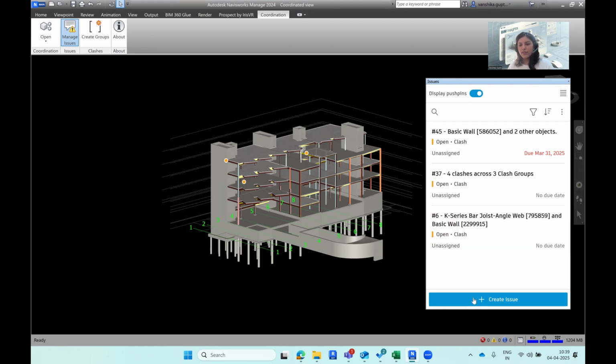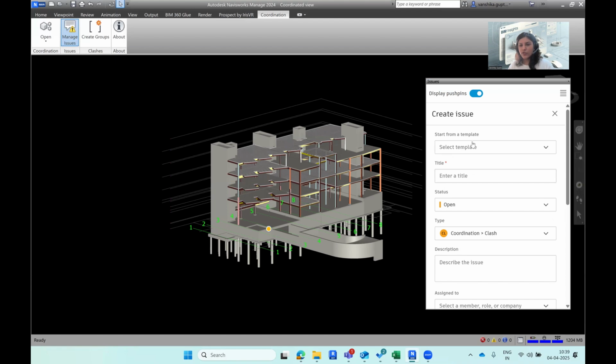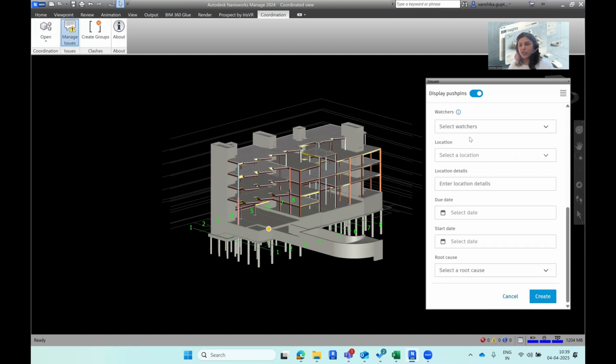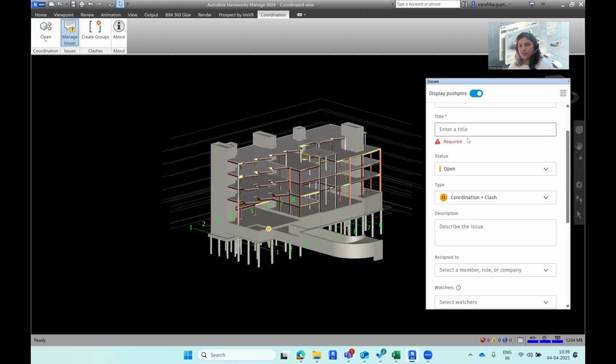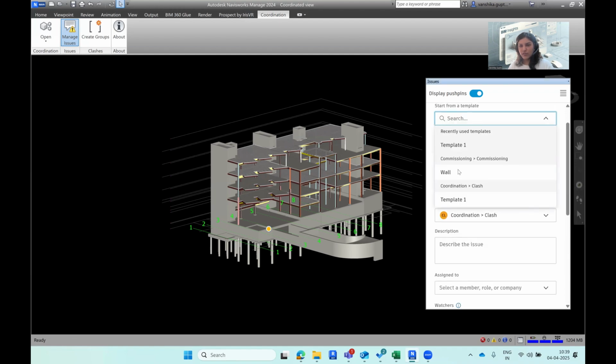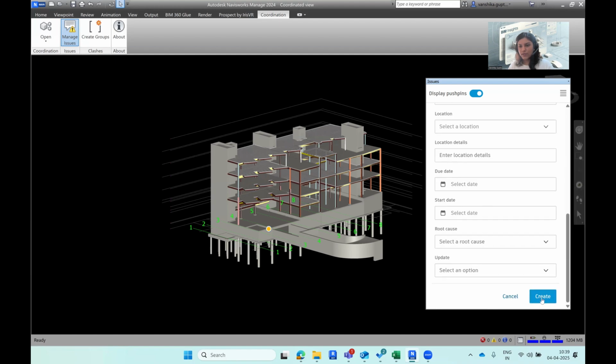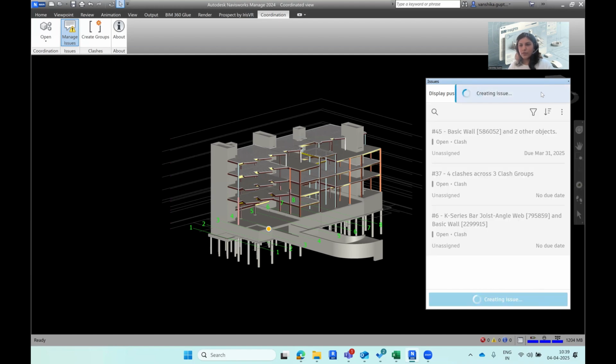The other thing is that if there are certain issues or clashes that you found within Navisworks, you can simply create an issue from here as well, mark it as an issue, and follow the same process that you do within ACC itself. So simply say create, select it from a template, and select create, and that's what my issue will look like, and it will be reflected in ACC as well.